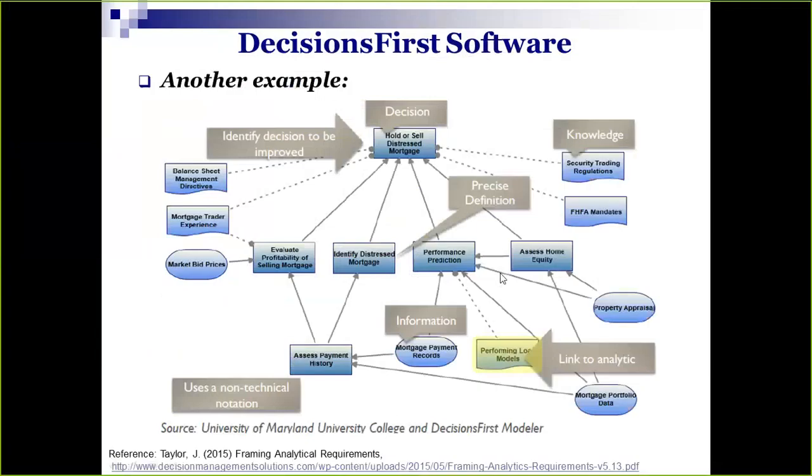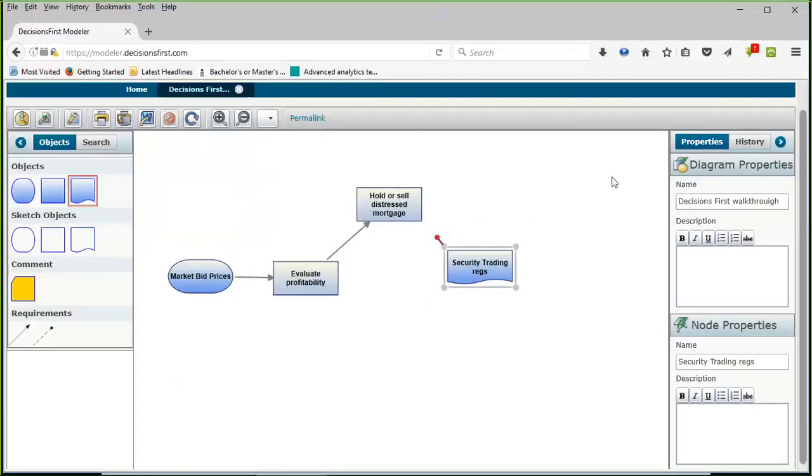Now you'll notice that when you connect a knowledge source to a decision, you can connect it to a data source too, but when you do that, you connect it with a dotted line. That's what indicates very quickly when you view the diagram that, oh, those are expertise, those are knowledge sources, which are a different kind of cat. Knowledge sources, again, can be regulations. They can be direct guidance from the boss. They can be government regulations like this, security trading regs.